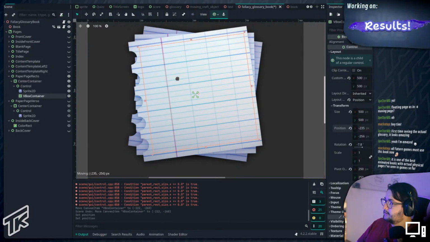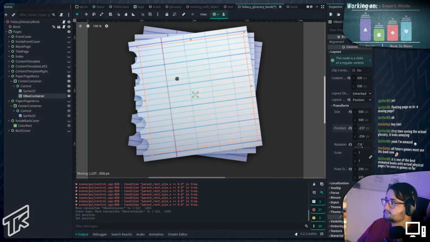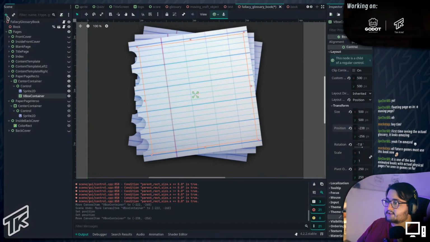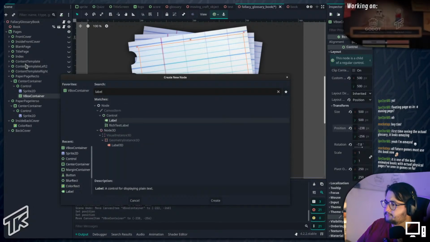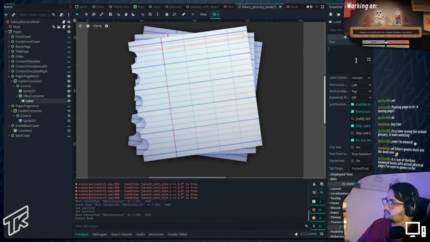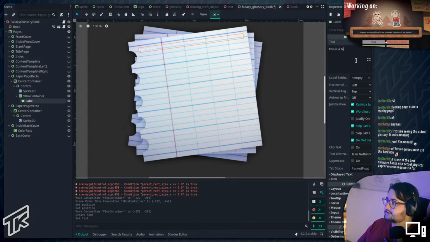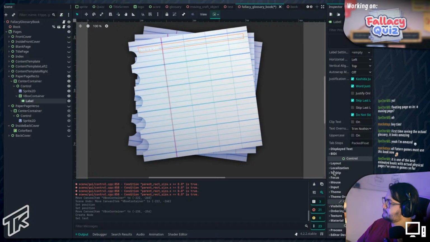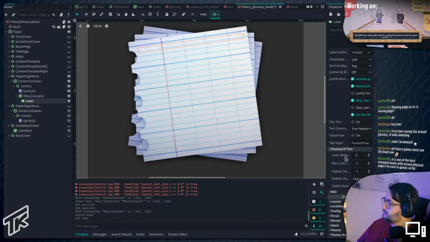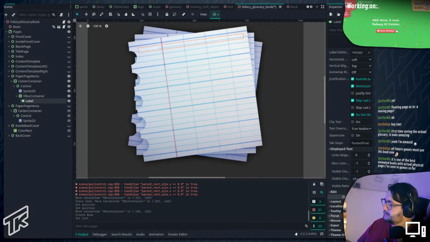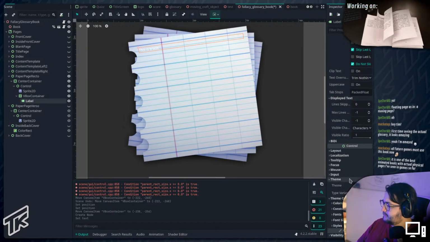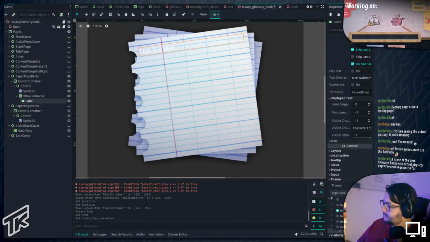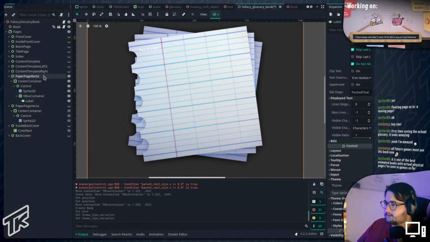Let's put that here. Let's add text, so let's add some label. This is a test. Okay, we don't want this color at all. Are we using a style or something right now? What is the theme? I think we're not using any style.